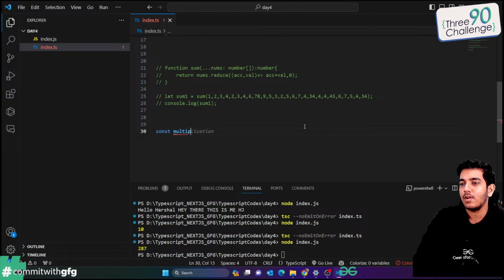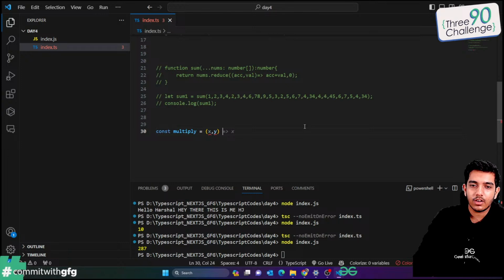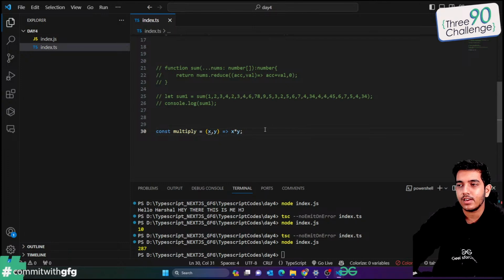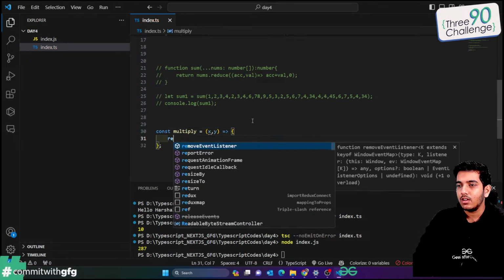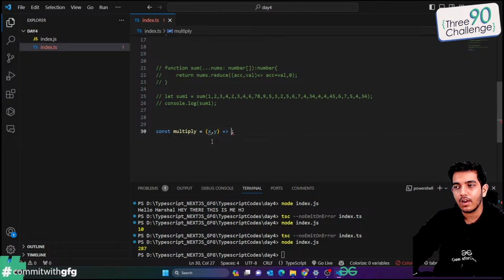So suppose we have a multiply function equals, and then what you need to do is write it like this. So brackets, and then there would be number x and number y, and you are going to return x into y. That's what an arrow function is. Very easy to write. So you're returning x into y. If I write it like this, return x into y, that's also the same. So if you write it like this, or if you just write it like this, if you have only one line, then you can directly write it like this. That's why I've written it like this.